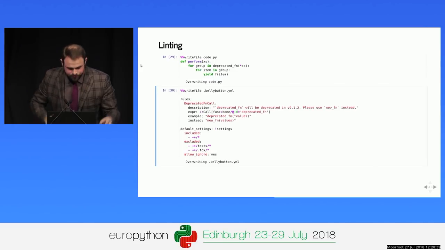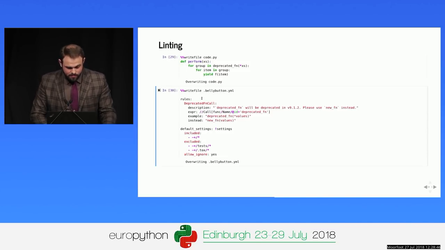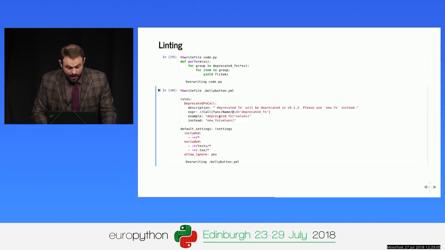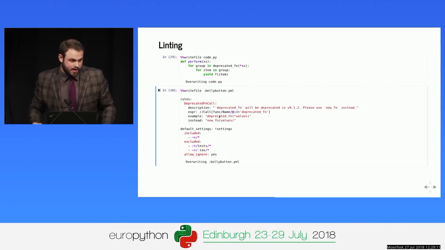So I can use this tool called bellybutton, right? And this is basically a wrapper around astpath, but I can define different rules. So in this case, a deprecated function call rule. I give it a description that's basically the error message if this is caught in my code base. I give it the expression, which is this XPath expression that I want to run against the ASTs of all the modules in my code base. And I can give an example of what not to do, and something to do instead, both of which are validated against that expression. So when you run this tool, you can be sure that the example and counter example you've given actually adhere to what you're looking for. And then also some stuff about where I want to run this, which is not super important.